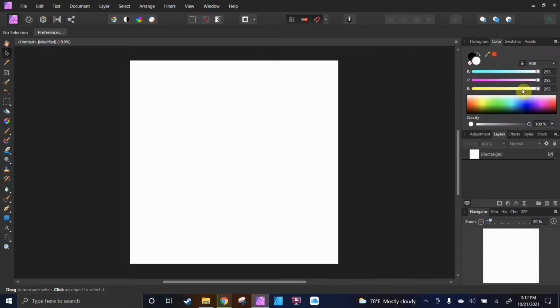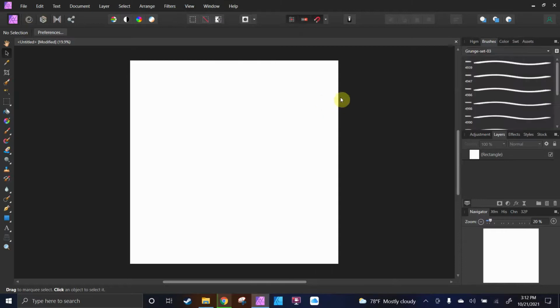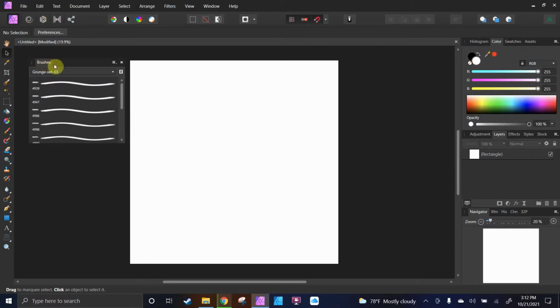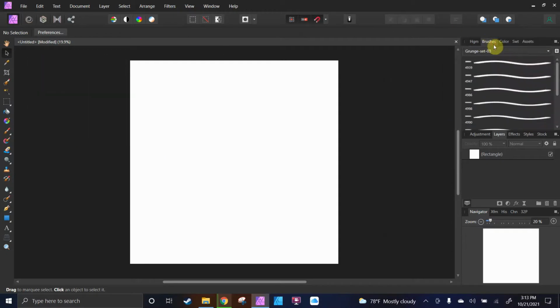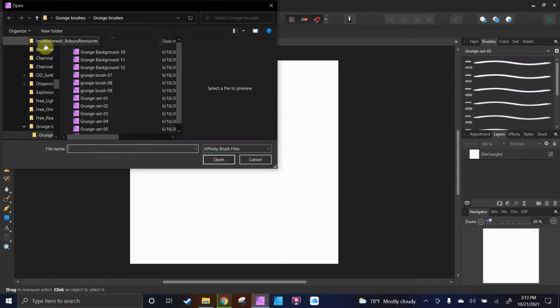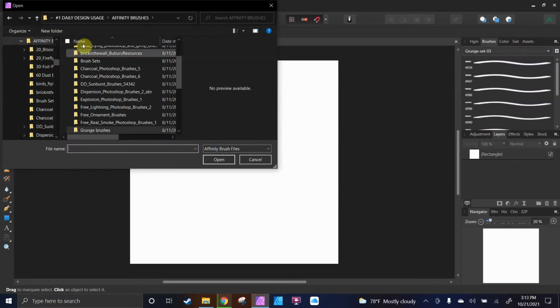Now, I just took mine out. So just go to View, go to Studio, click on Brushes and it'll show up over here. It may even pop out over here, but all you do is just bring it back over there. All right, so now I'm in Brushes and I'm just gonna click here on these three lines and it says Import Brushes. And so you're just gonna go to your file, wherever you keep your brushes, and I told you I have my Affinity brushes here.